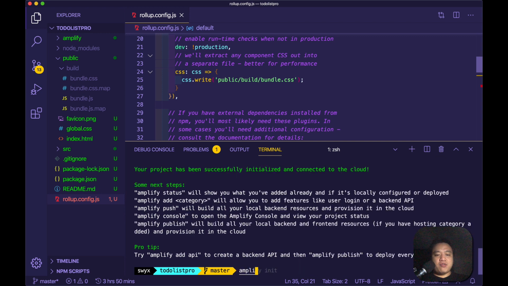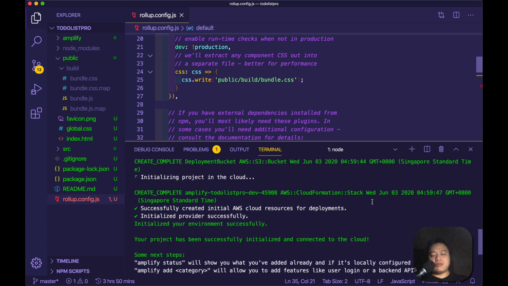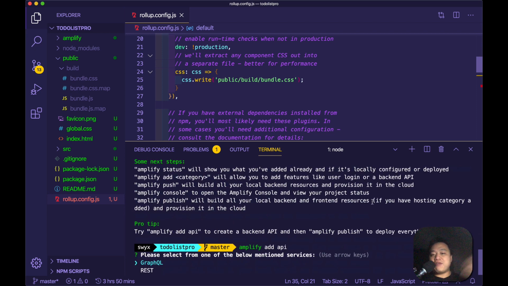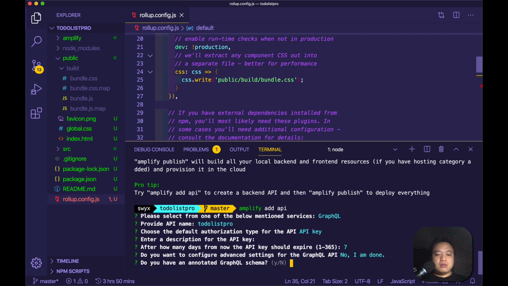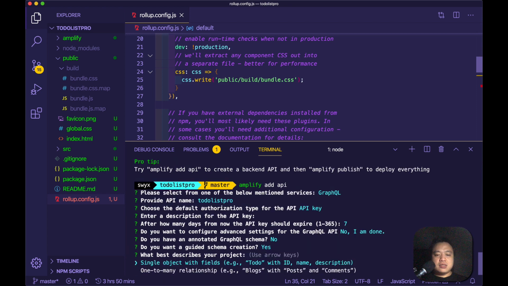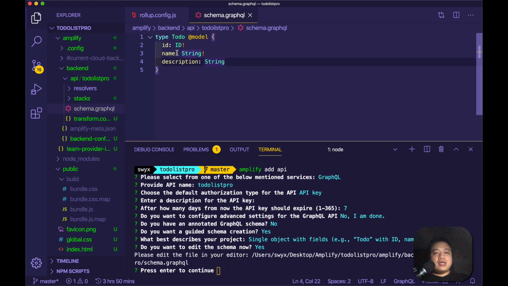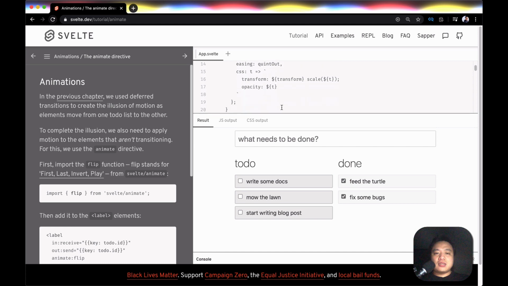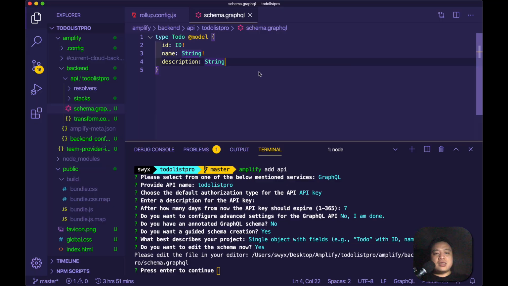Then we're going to add amplify add api. So now we have set up the backend, but it doesn't have anything yet. So we're going to add a GraphQL backend and check it out. Yes. We're literally making a to-do list. So we need an ID, name, description, and let's look at the model for this to-do list and whether it's done or not. So I'm just going to take the exact same model.